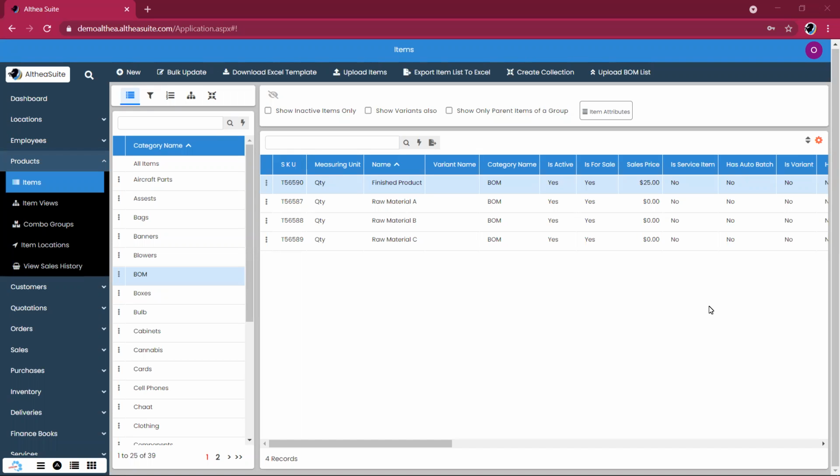Hello everyone. In this tutorial, we are understanding how to manage batch items for order creation and managing manufacturing. So we'll quickly create a batch item by navigating into the products and items. We'll click on the new button.